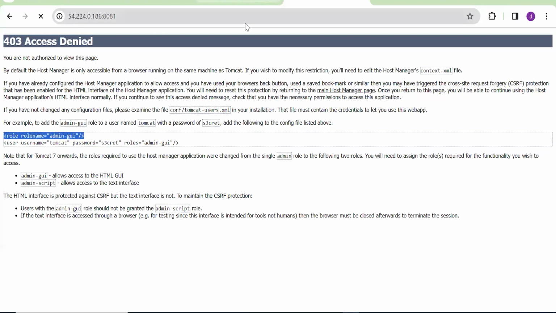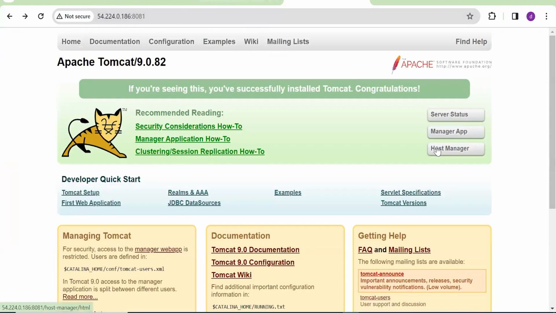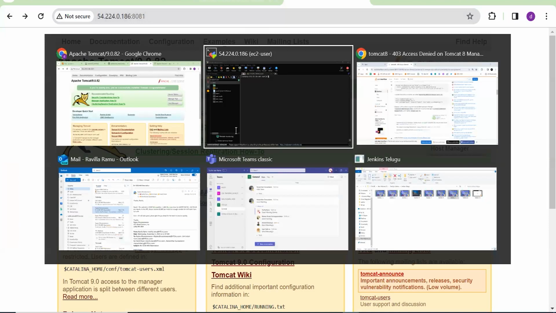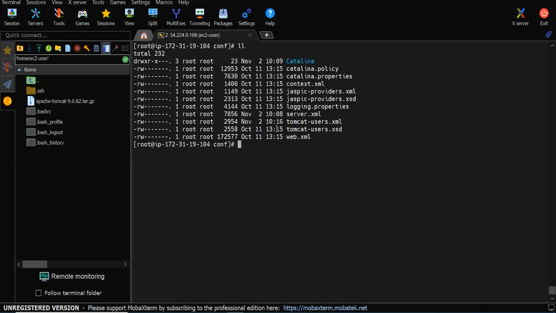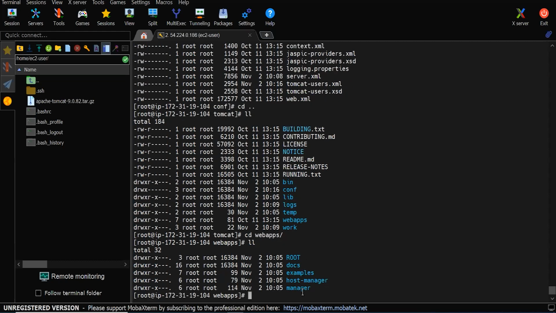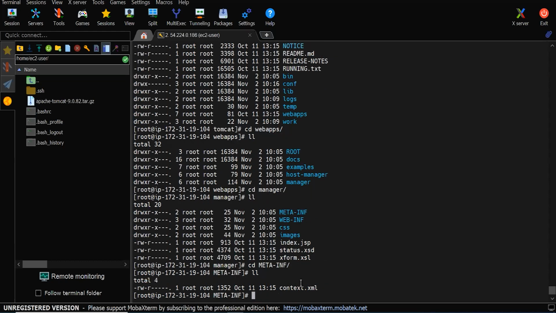Here again we'll click on this. Still we are facing the issue. See, we are not able to access. There might be an issue here, so where do we need to check? Cd back. Here you can see webapps. Go to webapps. Here manager will be there. Go to manager. META-INF is there. Go to META-INF. In that, context.xml will be there.